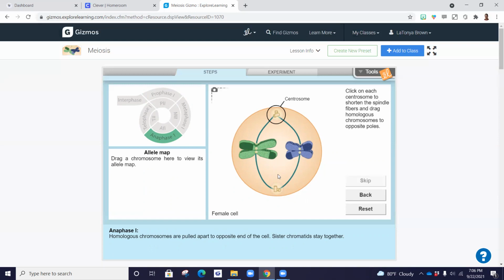Up to this point, did you notice any differences between the development of the male and the female gametes? You should put no for that. Explain that meiosis has so far proceeded in the same way as the male cells.